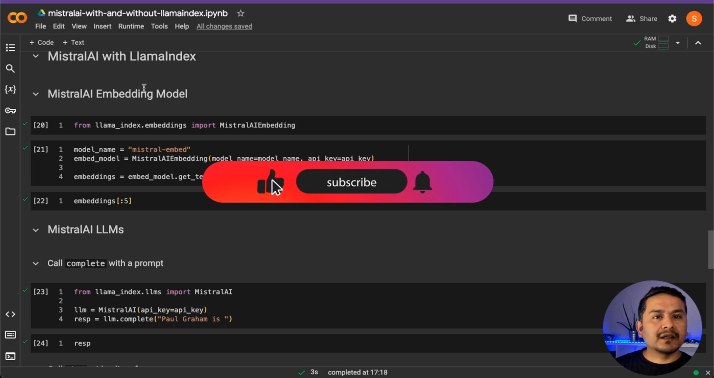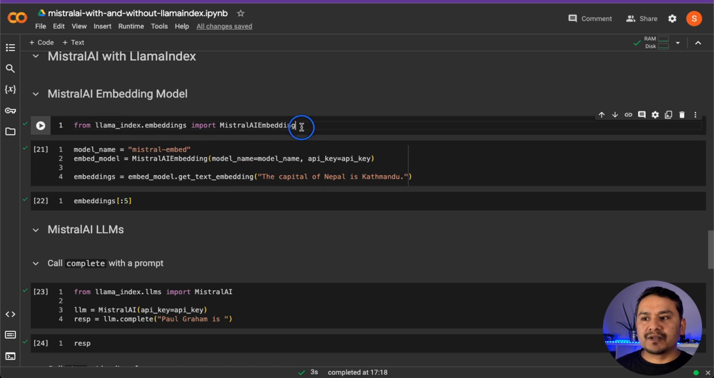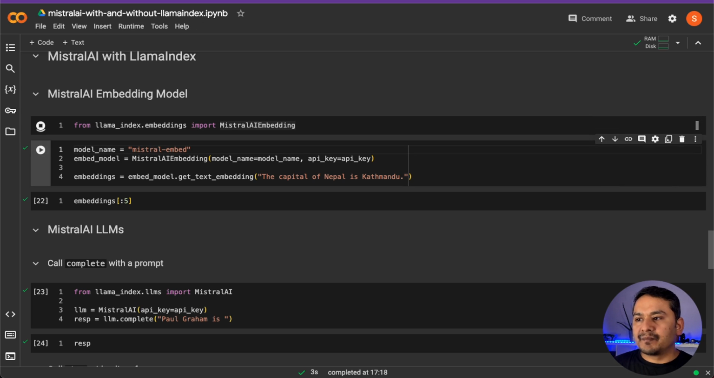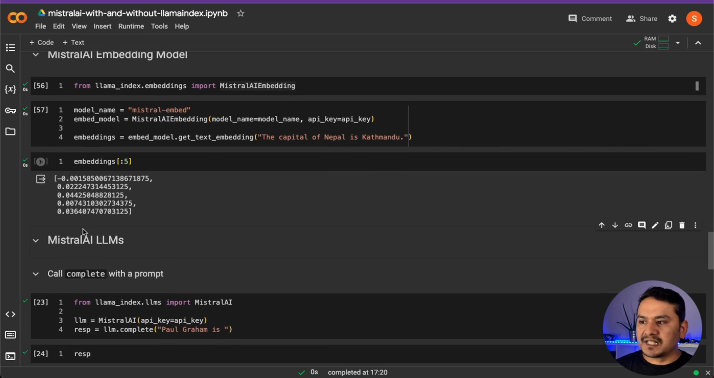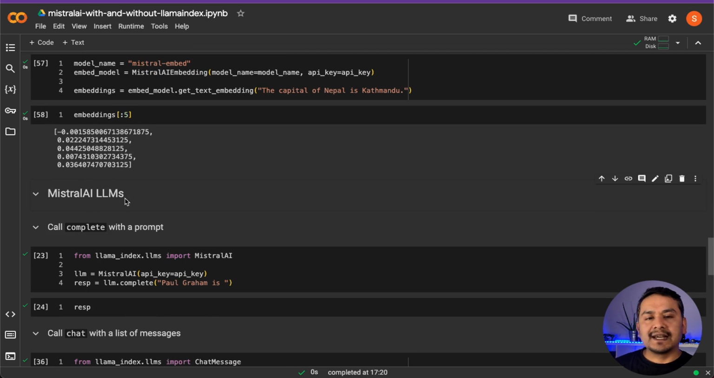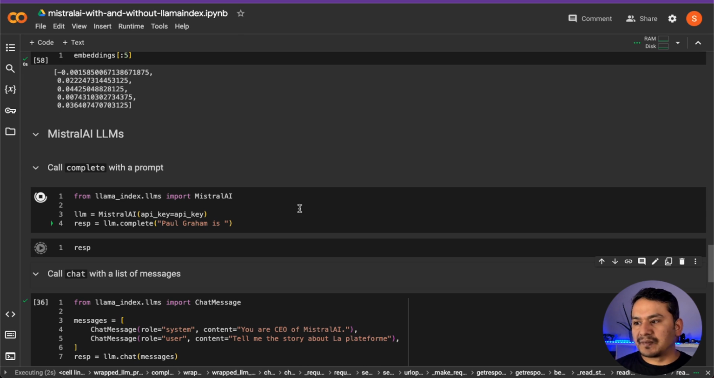So yeah, using the LlamaIndex, now instead of importing from the Mistral AI's API, we are using it from LlamaIndex. As you can see here, this is just importing the embeddings, and it's the same things, but now from LlamaIndex. This is how it is being provided. And there is Mistral AI LLM, there is chat, complete. You can just go ahead and run this. This is just to demonstrate to you that you can use it from LlamaIndex.